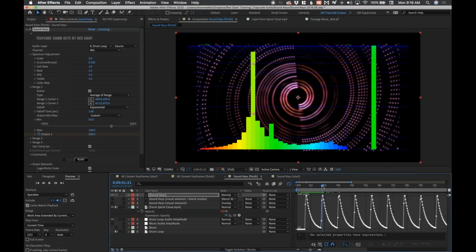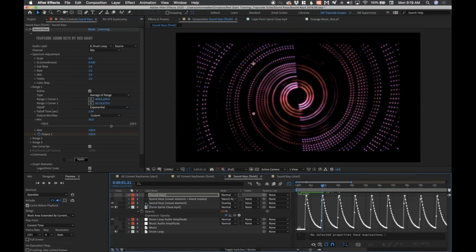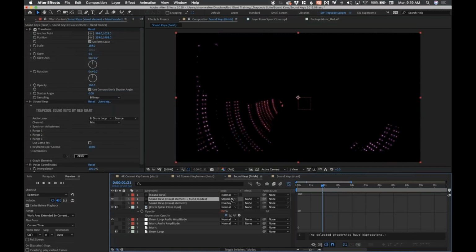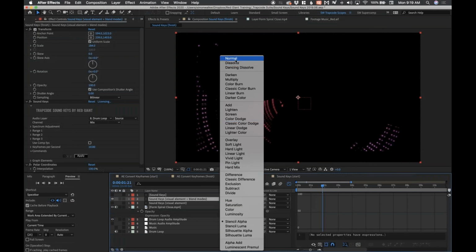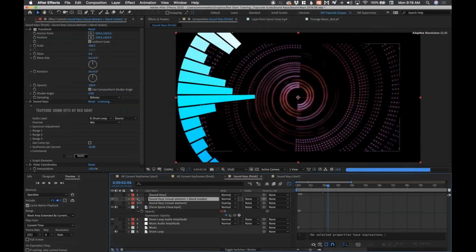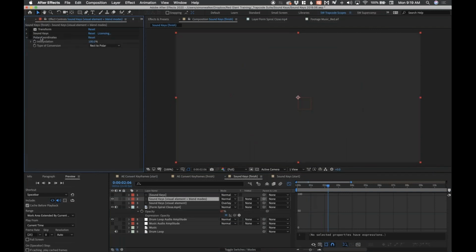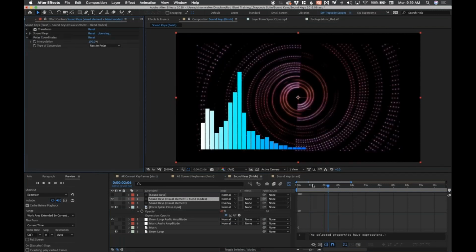And in one of the tutorials on the Red Giant site, which I'll point out the link to shortly, let's show you here. If we can control the visual element of sound keys, let's turn this one here and turn it from stencil alpha to normal. So what I've got here is sound keys with a couple of effects on. Let's turn them all off and let's turn on sound keys.